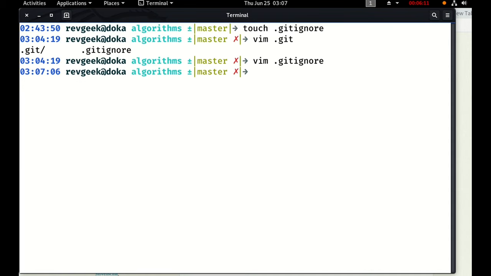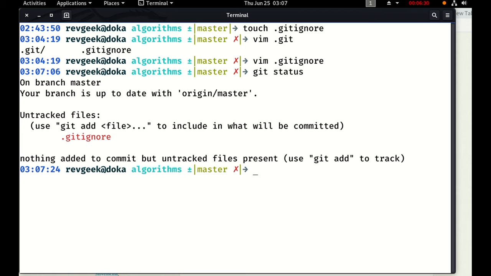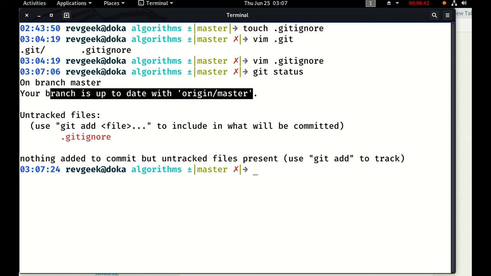So all those files, when I do git add, it won't stage those files in case they exist. Git add is the command used to add files that we intend to stage. For that matter, let's do git status to check the status of our working tree. You see, we are working on branch master, and this branch is up to date with origin master because we cloned it from the remote repo in GitHub.